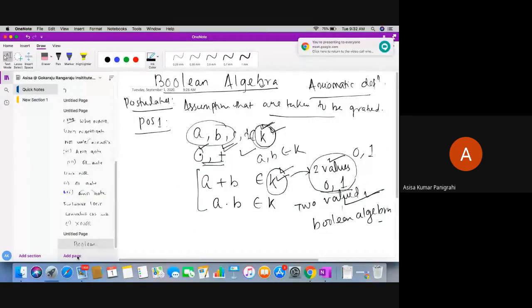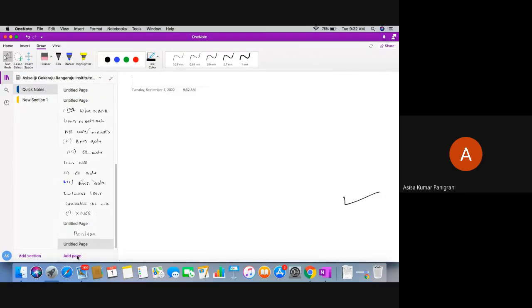Okay. So did you all understand postulate 1? Postulate 1 told me about an assumption. A postulate is nothing but an assumption that is taken for granted. Postulate 1 told me that A and B are variables which belong to set K, and the two operators also, A or B belongs to K, and A dot B also belongs to K. If the set K consists of two values 0 and 1, then this is called two valued Boolean algebra. Okay, so this I have told you in postulate 1.